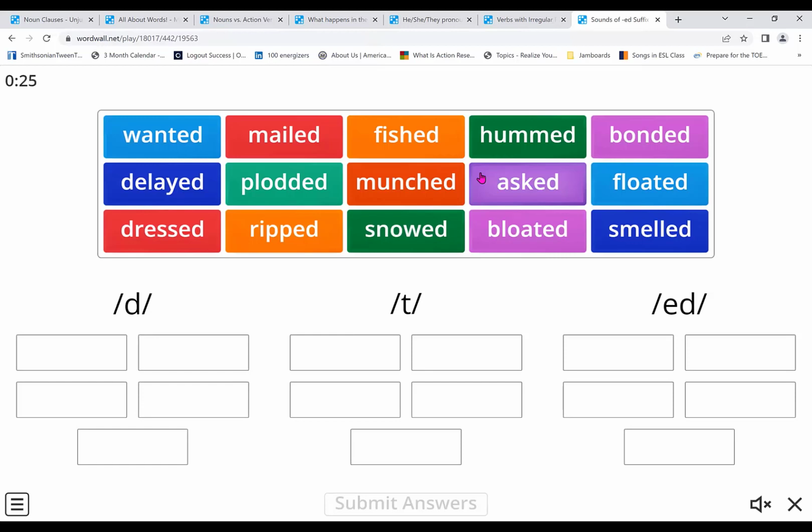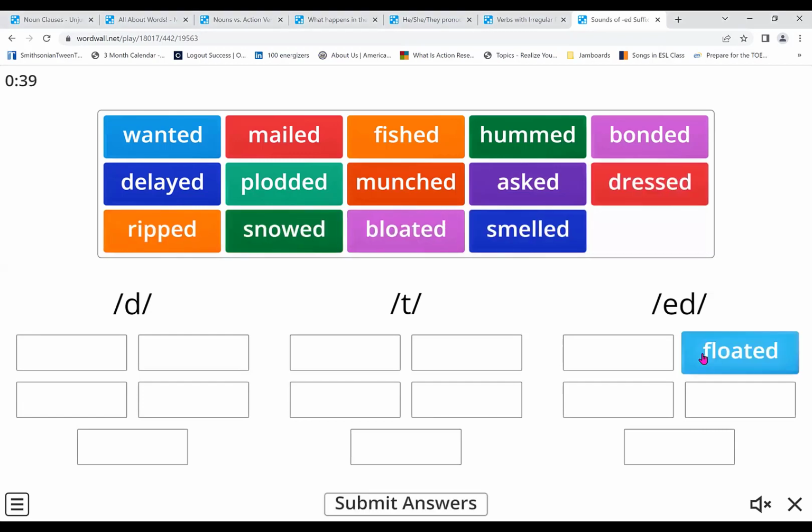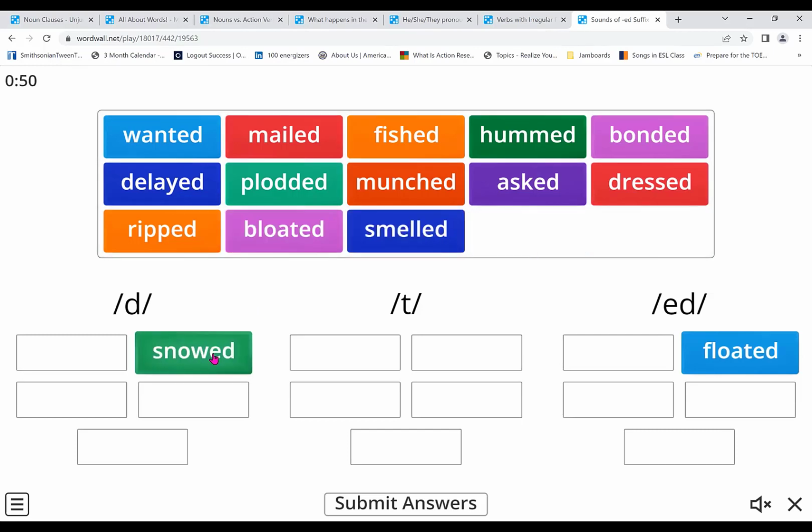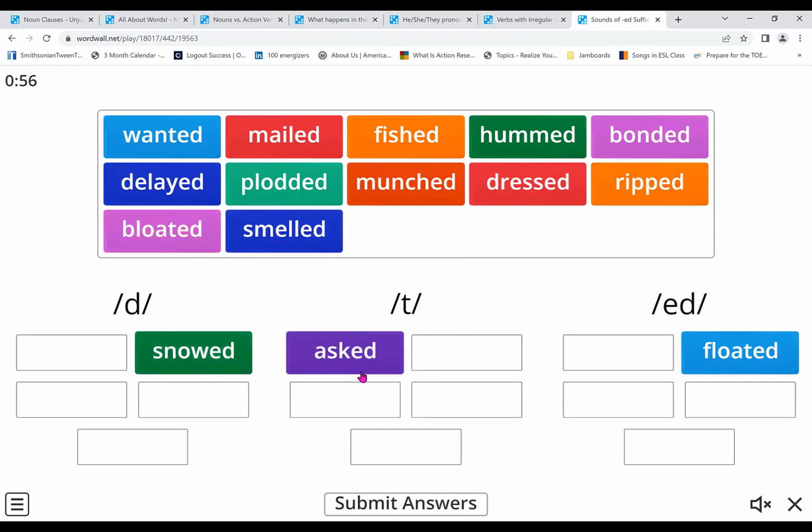All right, so verbs that end in D and T sounds go under the ED column because you actually pronounce the ED, like floated. Those that end in a vowel or a voiced consonant, that ending sound is pronounced as a D, like snowed. And those that end in unvoiced consonants, the ED sound is pronounced as T, like asked. So they would just sort those into the correct column, and when they finish, WordWall would give them feedback.